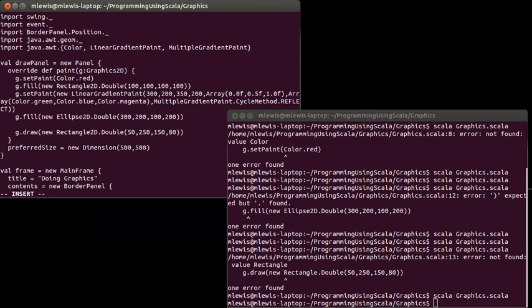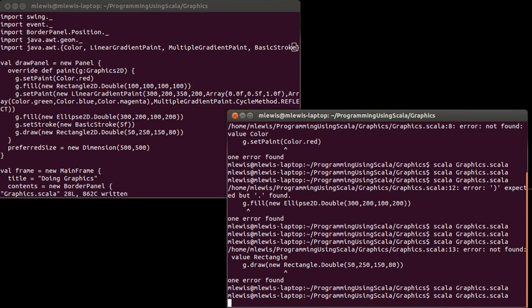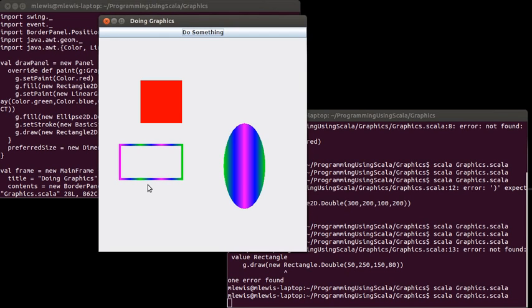I'm perfectly happy with the paint that we're using. So if I just wanted to make it be thicker, I could set the BasicStroke and set it to 5F, and BasicStroke is in here, so I'm going to add it to my import. And now if I run this again, I get a thicker line, which is what we would have expected.